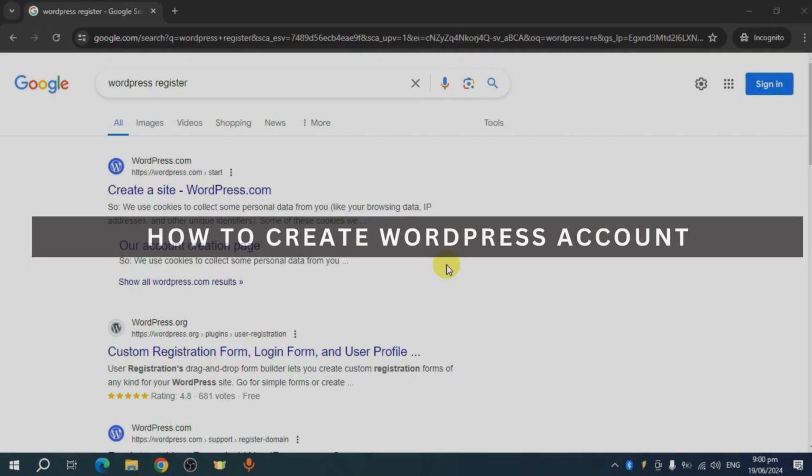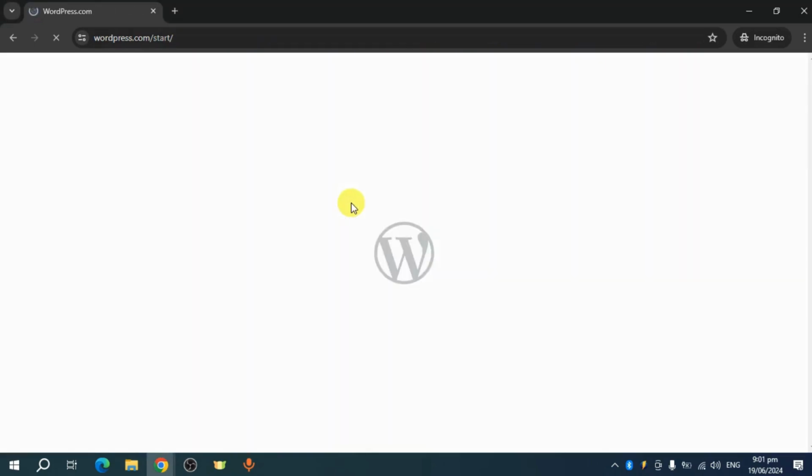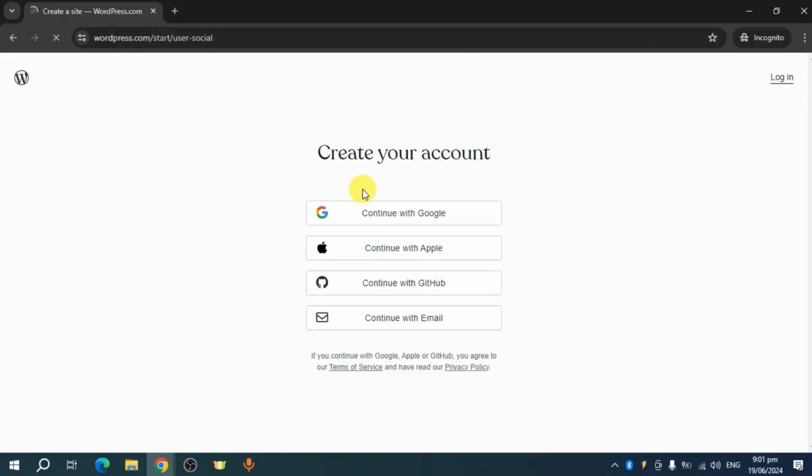Let's get started. You can see right here that I have searched for WordPress register. So you can see in here this first link. Head over and click on it in order to start the account creation process. You can create your account with Google, Apple, GitHub, or with email. So I'll head over and then create it with my Google account.